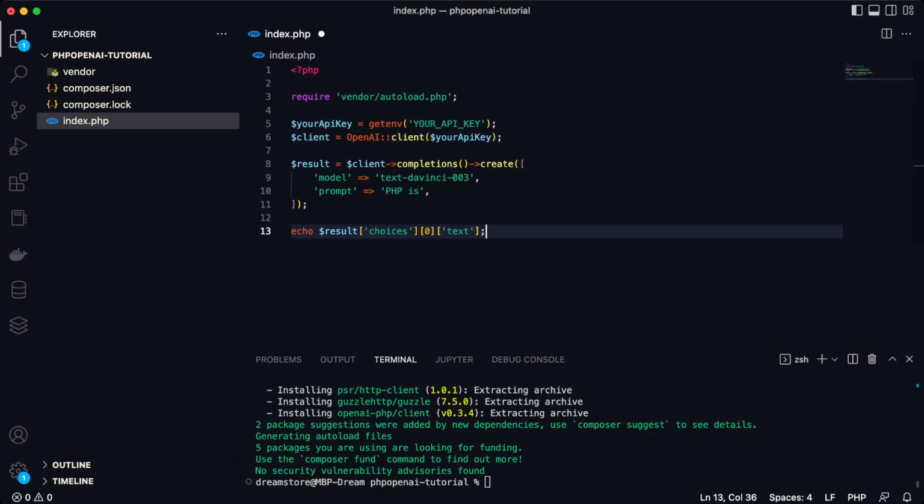So I'm gonna paste this code. You can find this code in the official documentation. And as you can see, first we can get a variable of the API key from a .env file, but we are going to just set up here plain text with our API key.